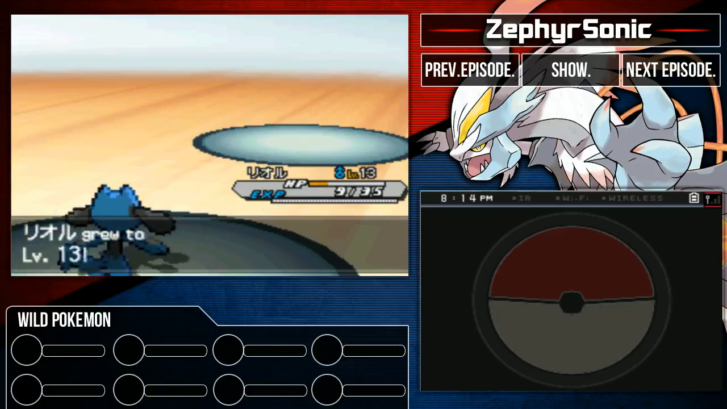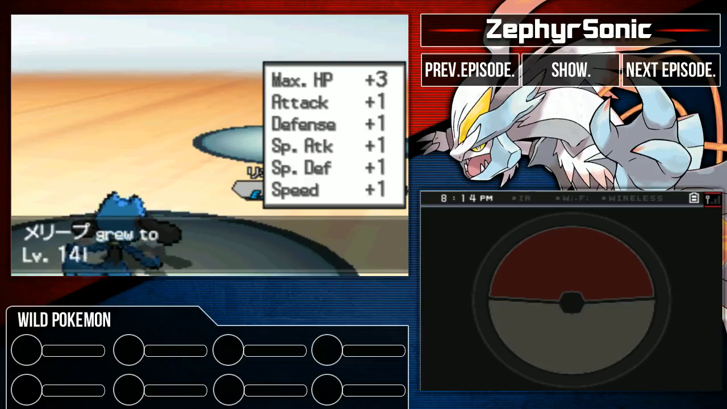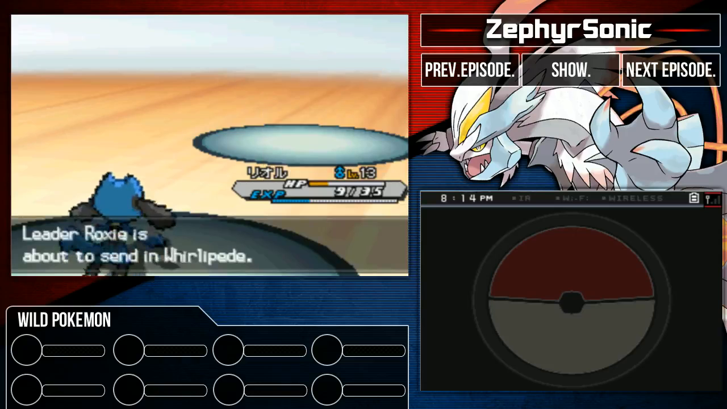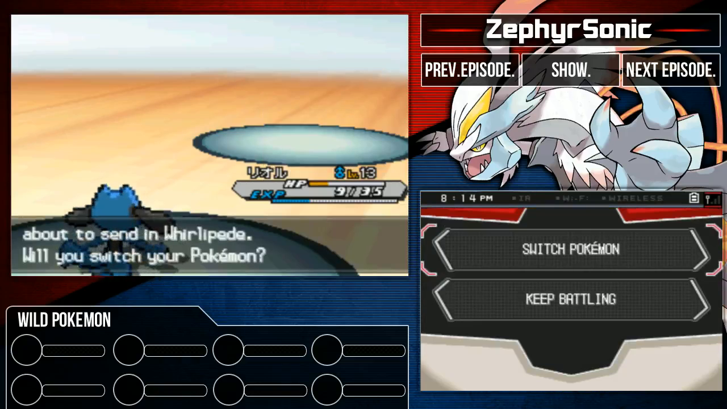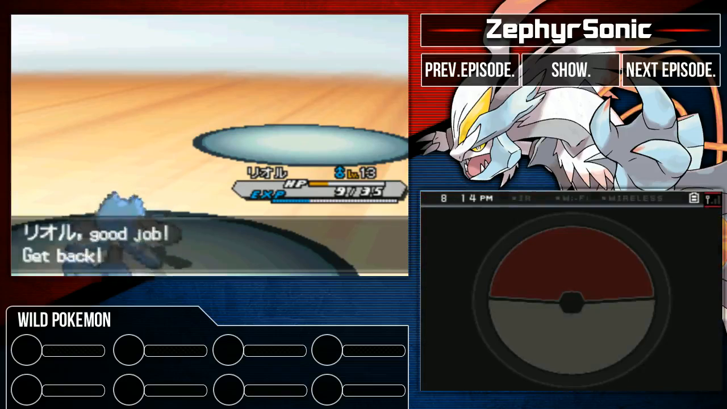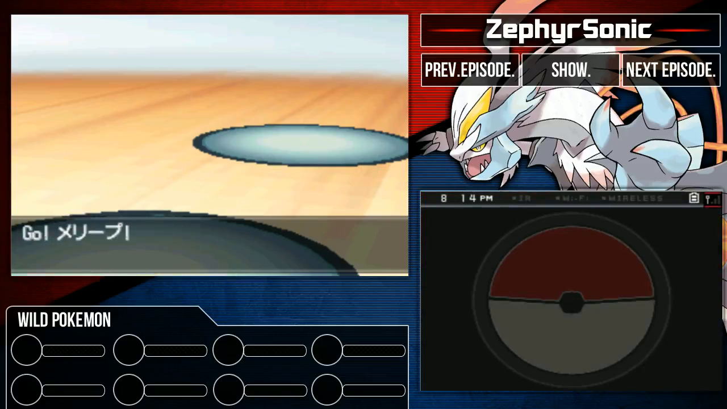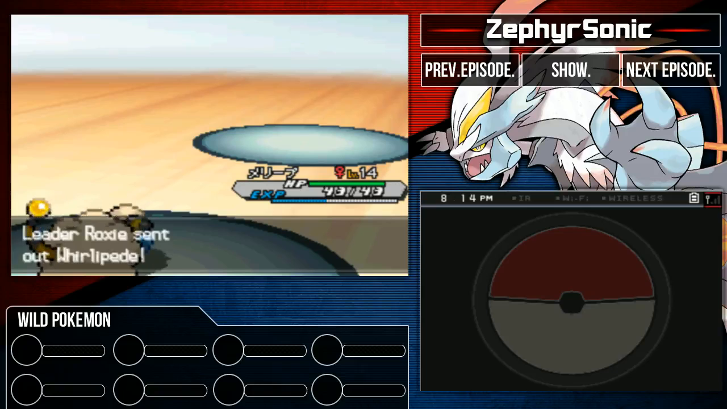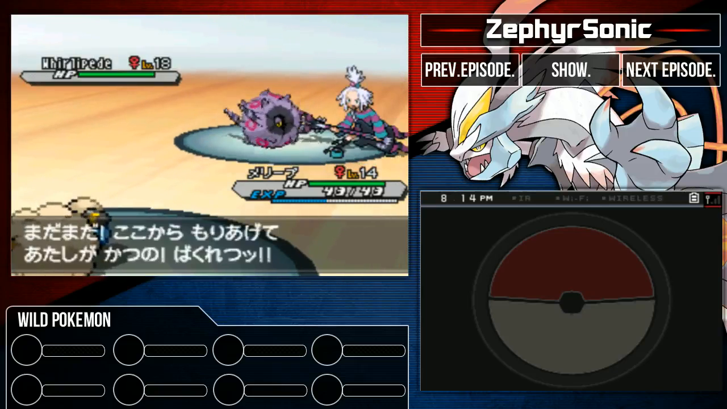Alright, so level 13. And level 14 for Mareep. Alright, Whirlipede. I'm going to go ahead and switch out here. I'm going to go back into Mareep. The Muskie level 100 says I've never played Black and White 2 before. Well, you should play it. It's awesome. Alright, so this is her last.